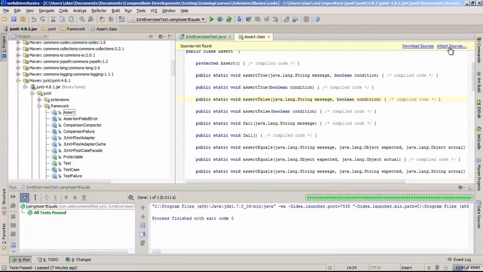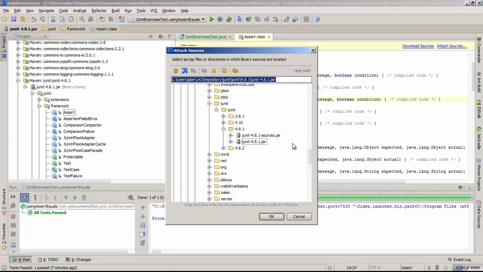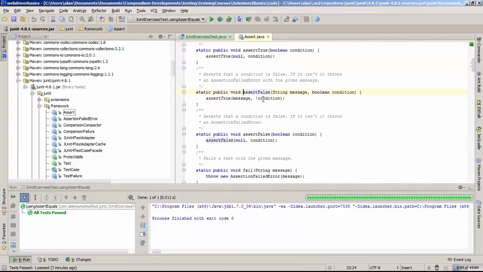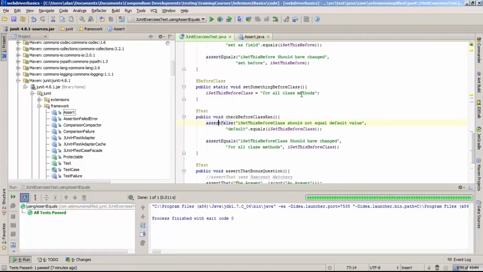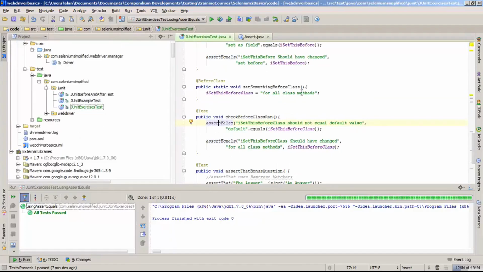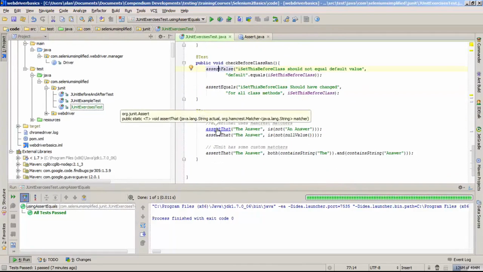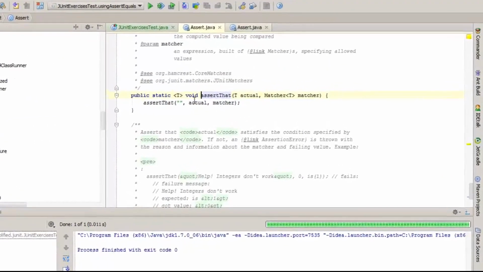Because I've detached them manually, I have to attach the sources, and here they are here in the Maven repository because they were downloaded previously. And there you go, now I've got the source code for the JUnit, and I can just drop down into all the different methods and see what's going on. Now that would really help when I start looking at the matcher exercise, because we can see here.